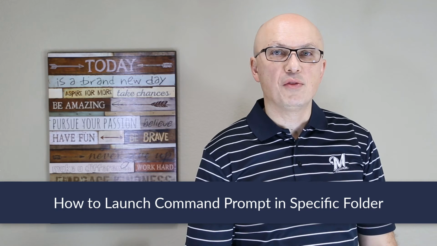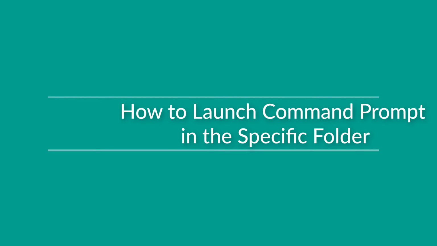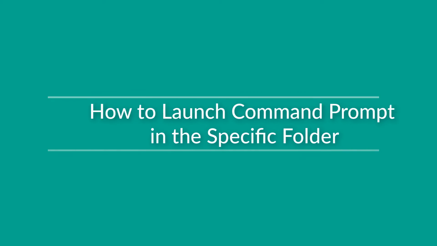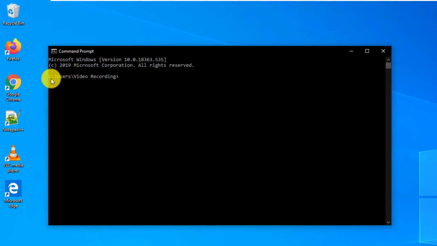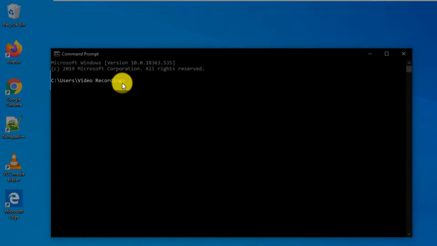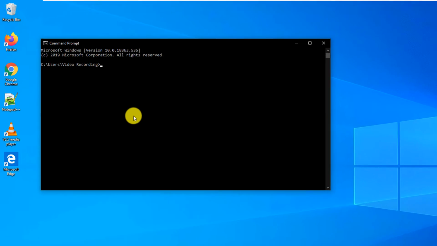Sometimes you may need to launch Command Prompt in a specific folder in Microsoft Windows. Let's look at how you can do it quickly. A lot of times if you launch Command Prompt, it launches right in your user directory. For example, mine is C:\Users\video recording. But a lot of times you need to launch it in a specific folder, so you have to navigate.